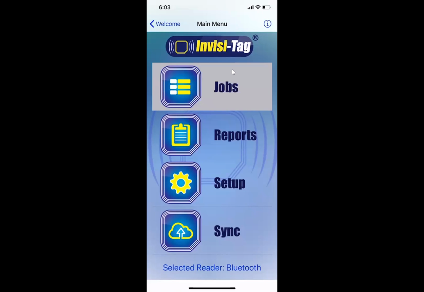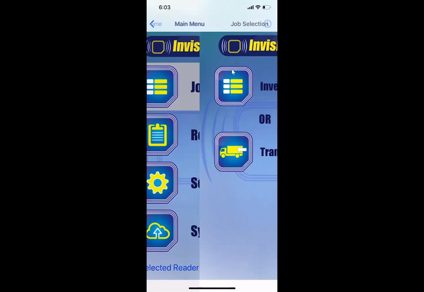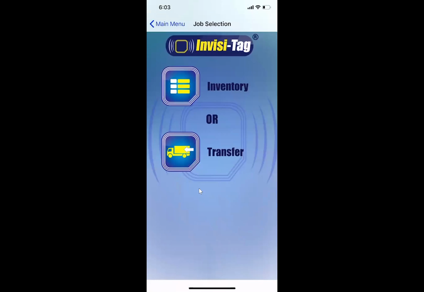The biggest change we've made is when we click on jobs in Invisi Tag, we have condensed this screen, which used to be 4 options of fixed jobs and dispatch jobs, now down to just 2. We have inventory or transfer. Inventory is the same as fixed jobs, watching items go from red to green. Transfer allows us to move equipment between locations.